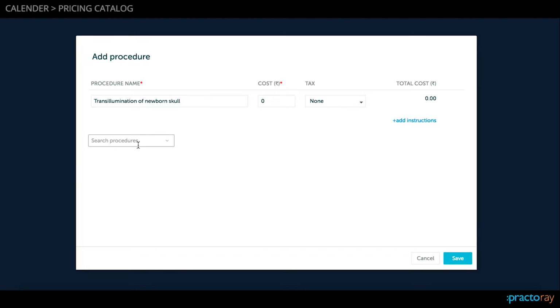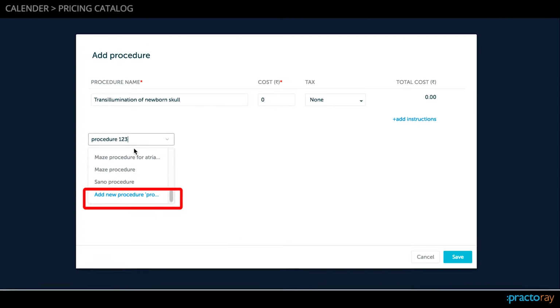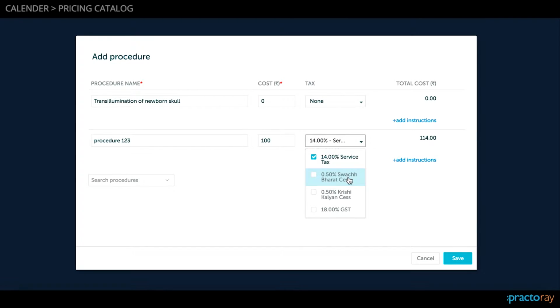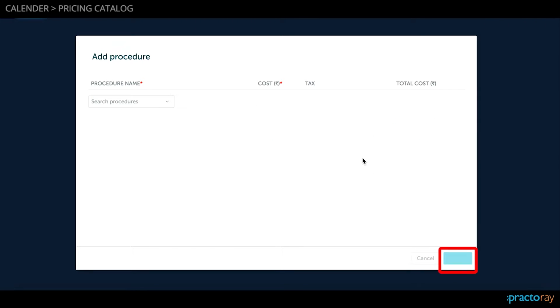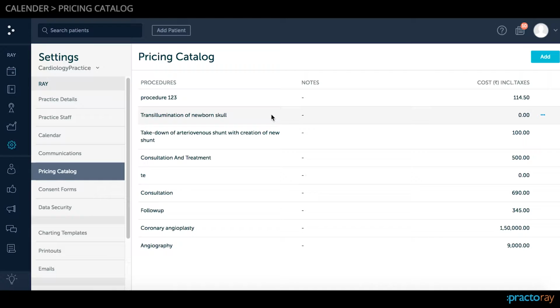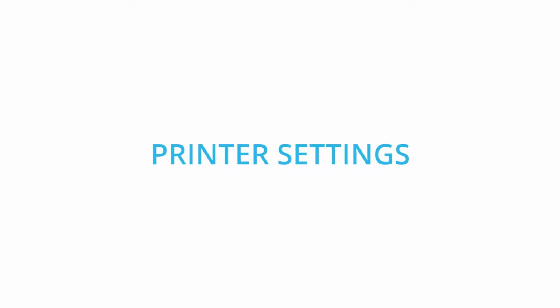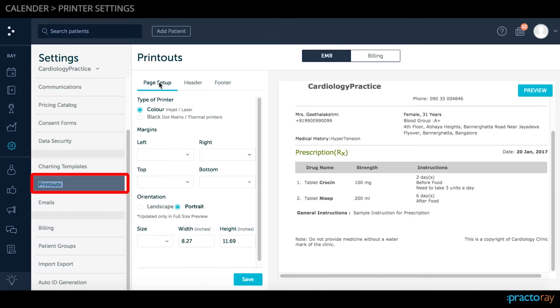In case the procedure you want to add is not saved in the repository, the suggestion you will get is to add new procedure. Once the name of the procedure has been selected or added, you can add the cost of the procedure and tax applicable. Click on Save once the addition has been made, and it will be visible on the home page of your pricing catalog. The pricing catalog will be used for creating treatment plans, billing for planned procedures at the time of fixing appointments, etc.